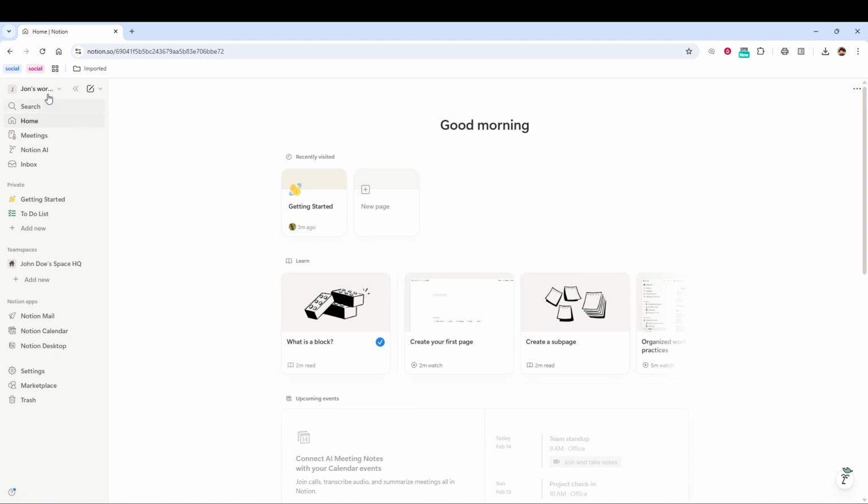Finally, look back to the top left corner of your Notion window. You should now see your updated workspace name displayed there. That's all you need to do to change your workspace name in Notion.